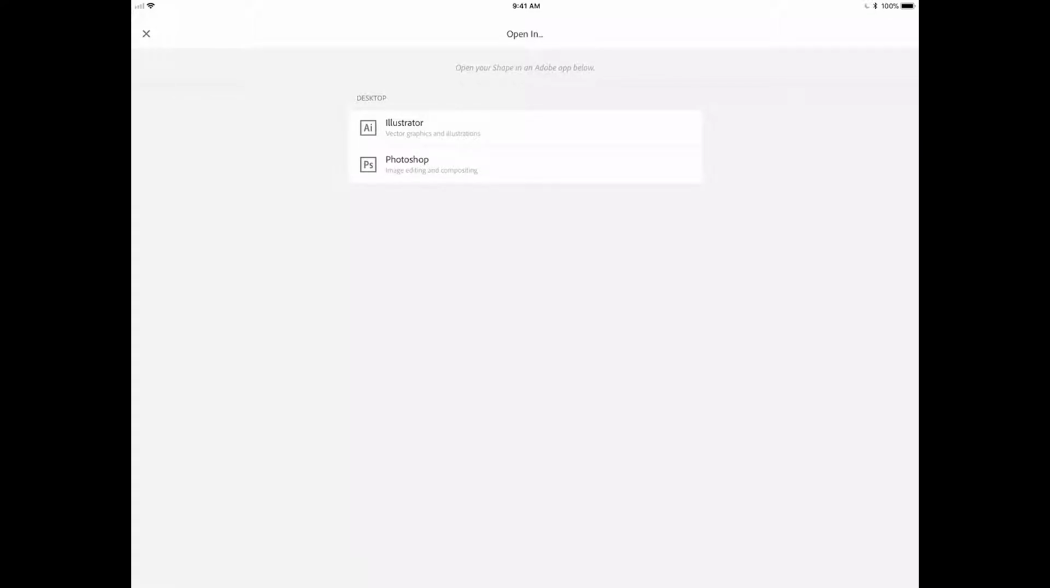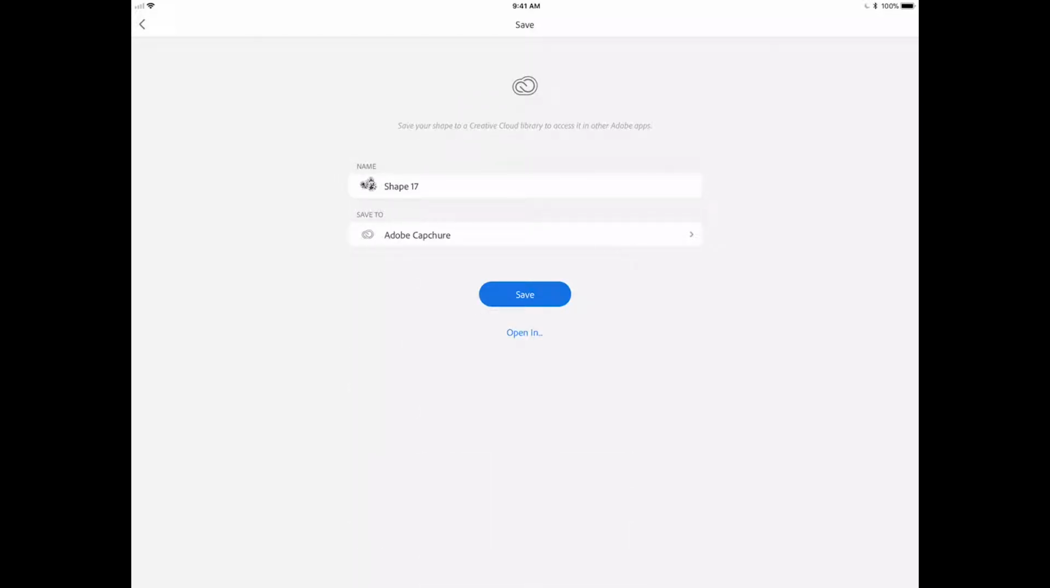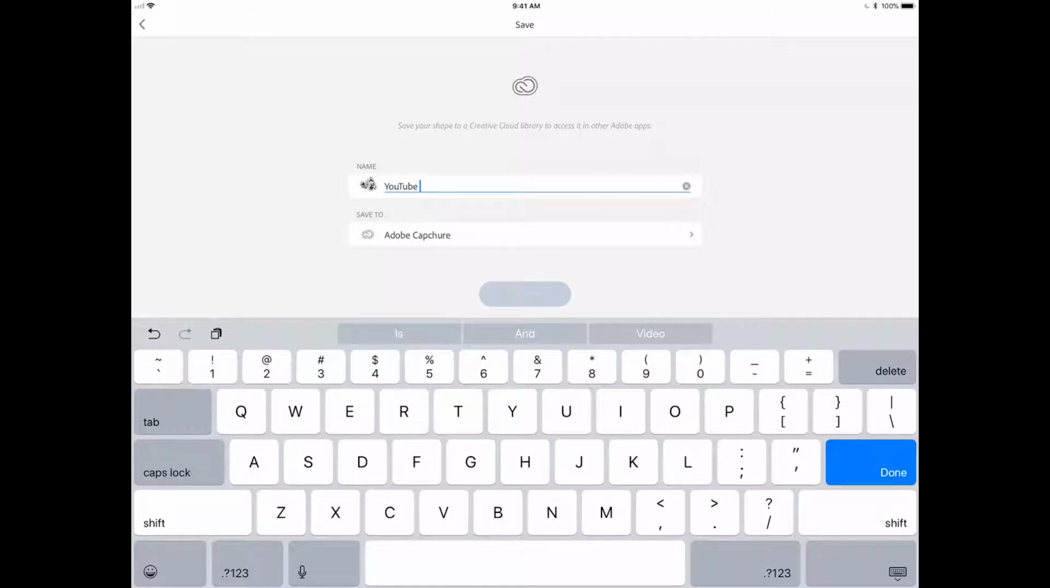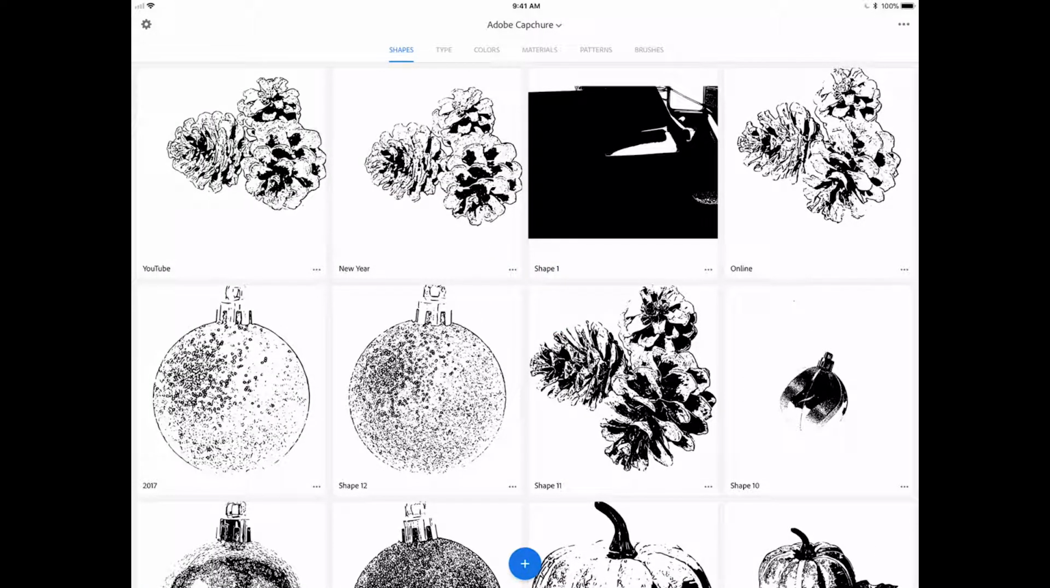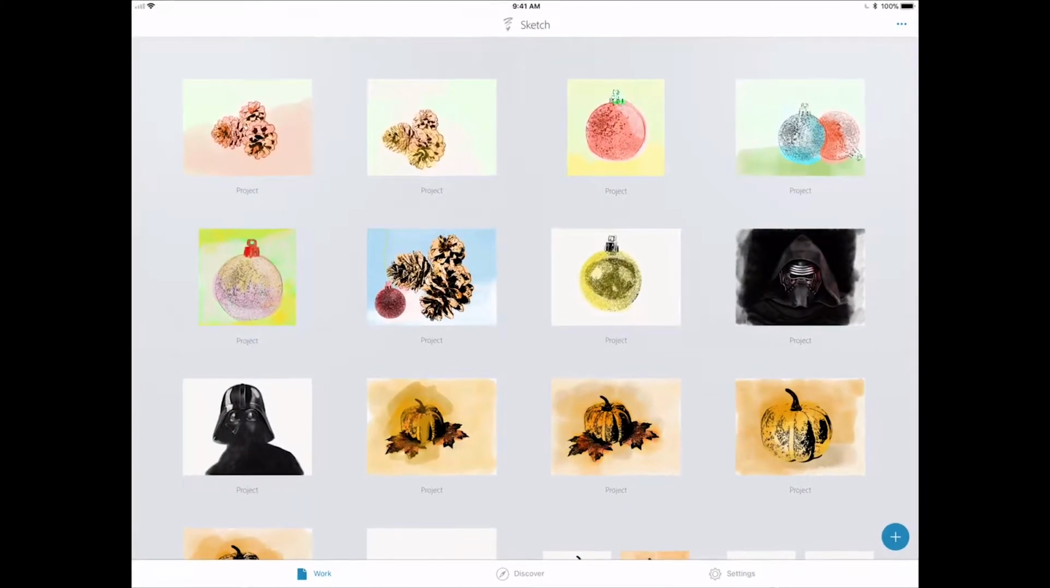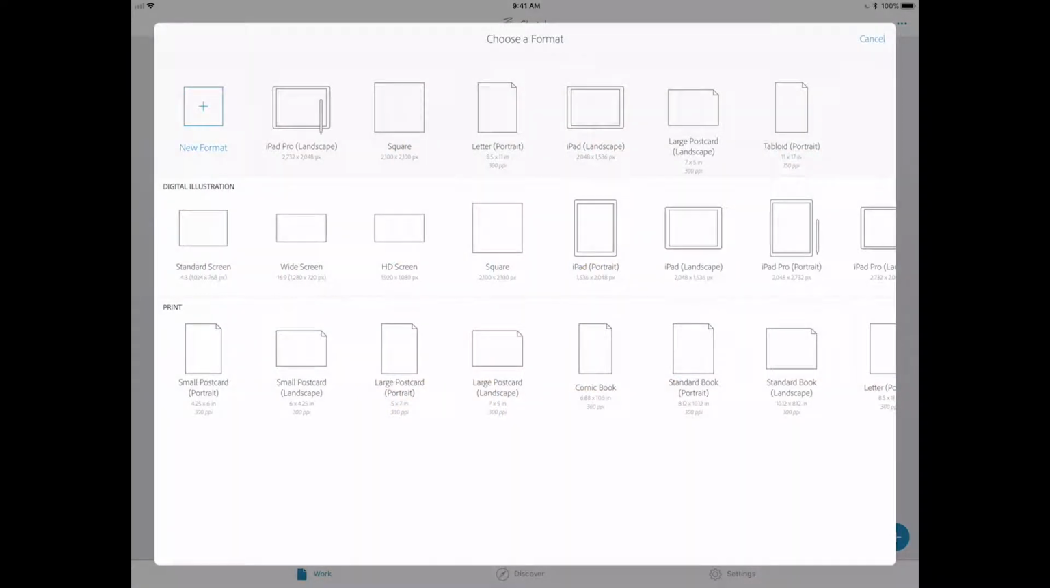Here I have the option to open my shape directly from the app in my Adobe desktop applications such as Illustrator or Photoshop. But today I will be using only mobile applications, so I will close it for now. I will save my shape and I will rename it YouTube, and I will save my shape in my Creative Cloud library. I named this library Adobe Capture library. Now I will click Save and voila, my shape is ready.